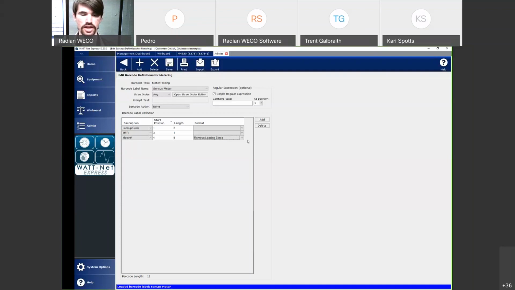If we wanted to go about it a different way, instead of doing the meter number right now, we could select filler and set the length to 1 and leave the format as blank. The reason why we're setting the 0 as filler is because the 0 doesn't play an important role in defining the information that we need. It's simply just filler information.